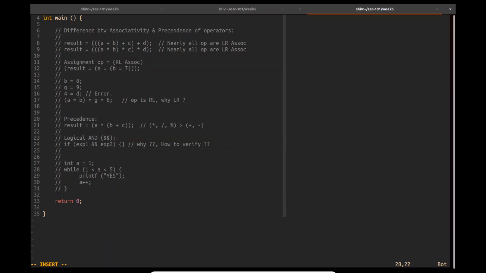A is greater than 1. Let me assign it as 2. So it is 3 times, allowed. It is allowed because of this associativity. It is a kind of operator, so it is associative also. Okay, so it is left to right associative.